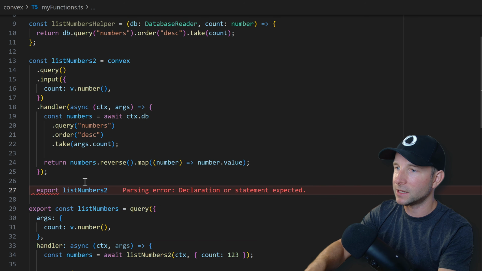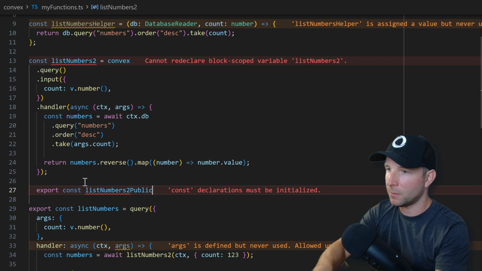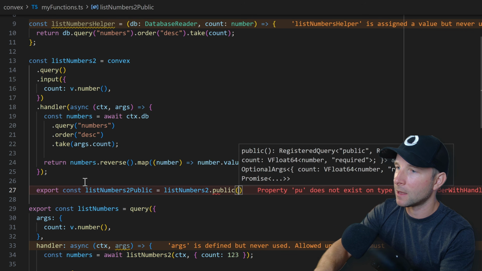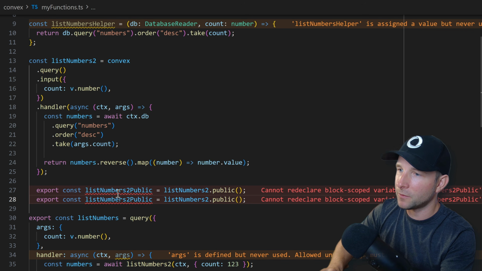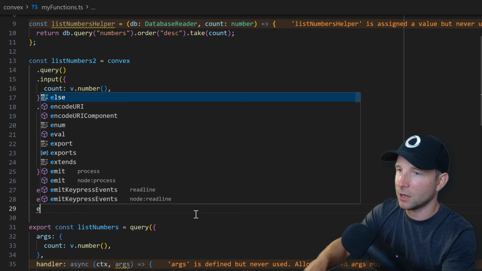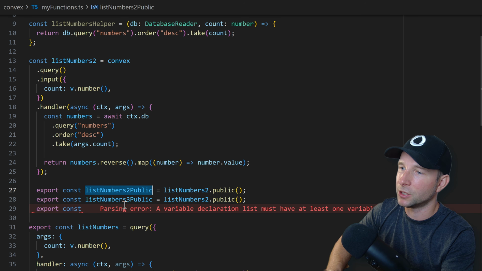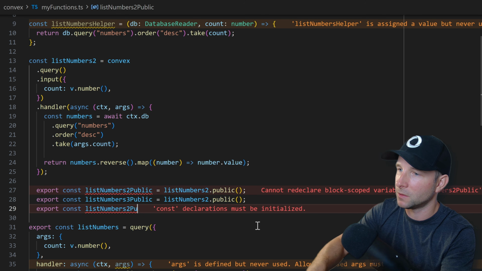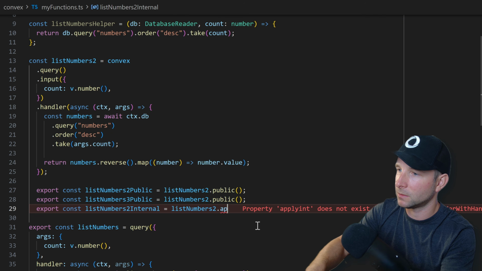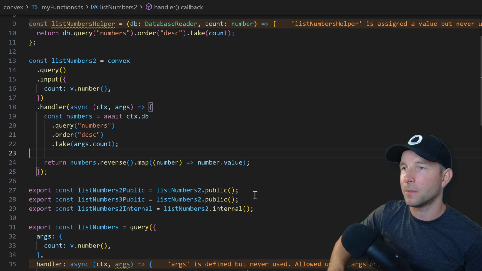I want to then say export const listNumbers2Public is equal to, and you just say listNumbers2.public. You finalize it. And we could make another one if we wanted to, listNumbers3. Maybe you wanted to have an internal version, you could do export const listNumbers2Internal equals listNumbers2.internal, and now it appears on the internal API instead of the public one.